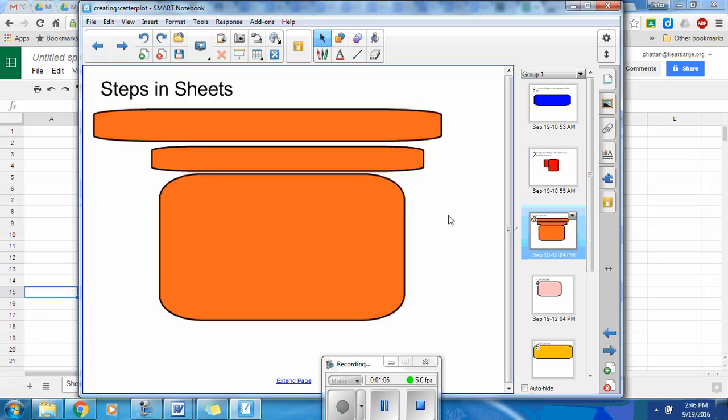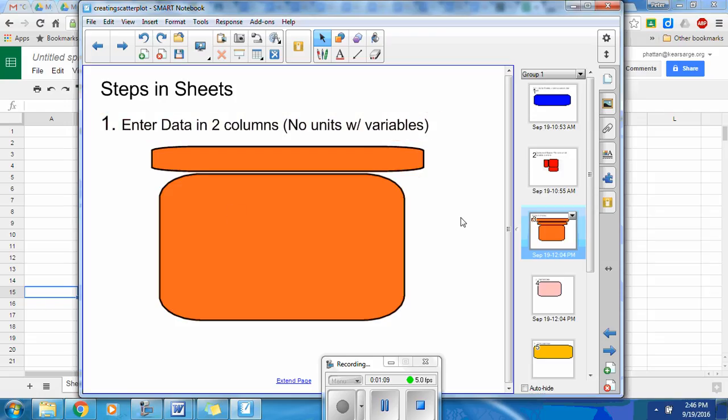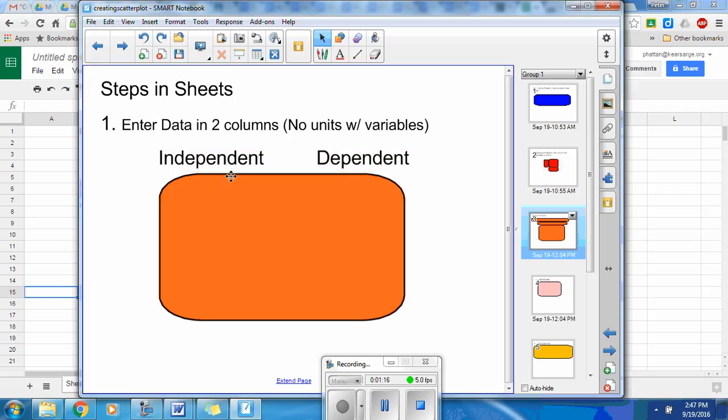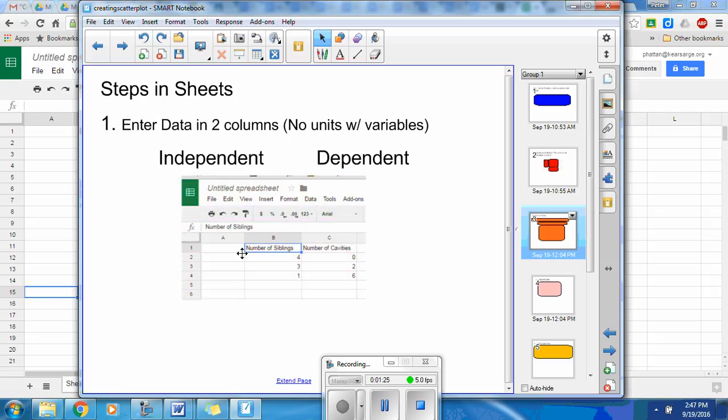Now, the steps in Sheets are, first, you're going to enter your data in two columns, no variables, no units with your variables. In your first column, it's always going to be your independent, and your second column is always your dependent. In Sheets, it's going to look kind of like this: number of siblings and number of cavities.